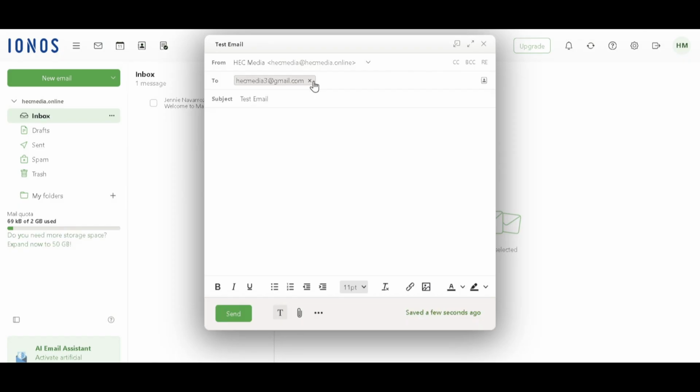Then, add a subject line. Keep it clear and relevant so the recipient understands the purpose of your email. Now, compose your message in the body section. Whether it's short or detailed, make sure your message is clear and easy to understand. Once you're done, review your email for any mistakes. Checking for typos and clarity helps maintain professionalism. Finally, click the Send button to deliver your message.